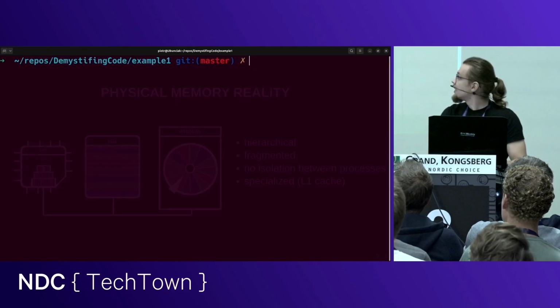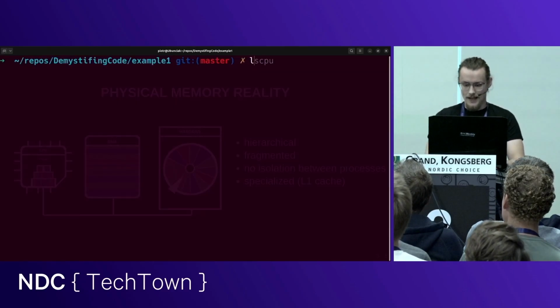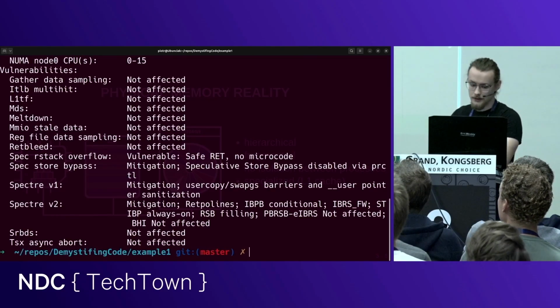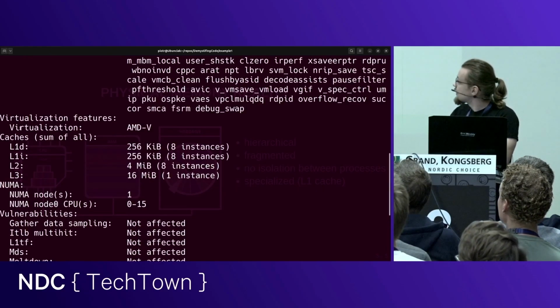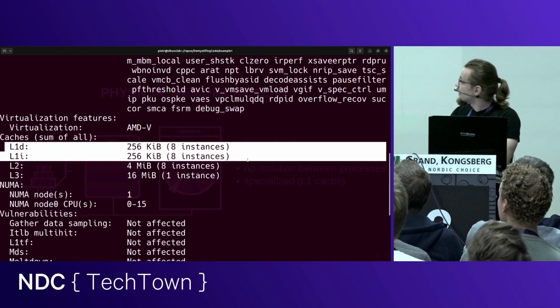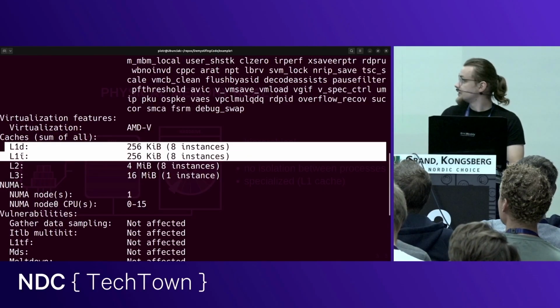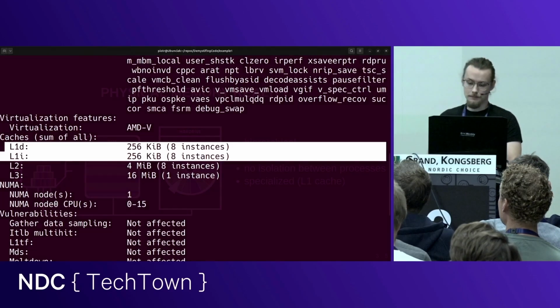I can actually check on my system by using the command lscpu, which will show me information about my CPU. And if I look at the caches, I can see that the L1 cache is split into the D part and the I part, data and instruction.